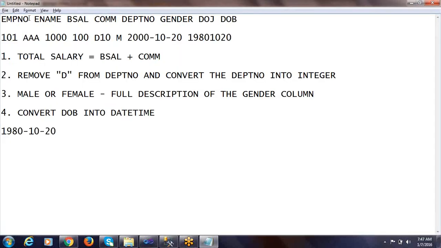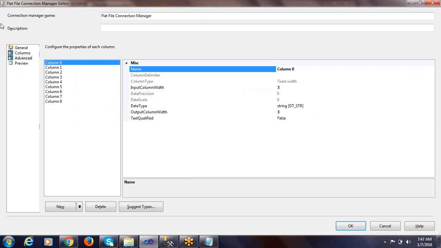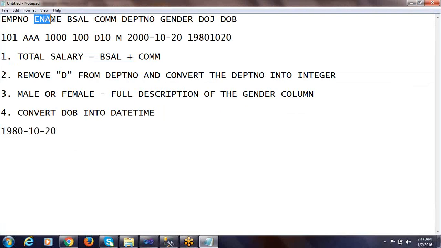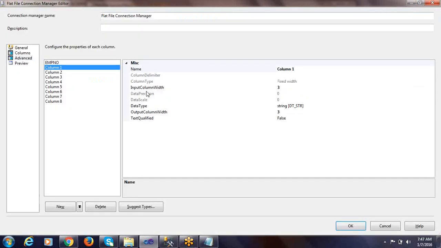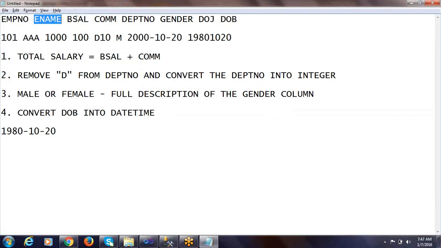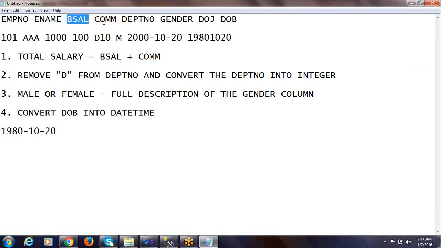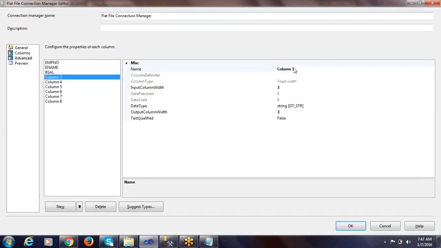First column, provide the name. First column is what? Employee number, right? So we need to provide a name. Click on column 1. So this is employee number, employee name, then basic salary. Now commission. Copy it and paste it here.